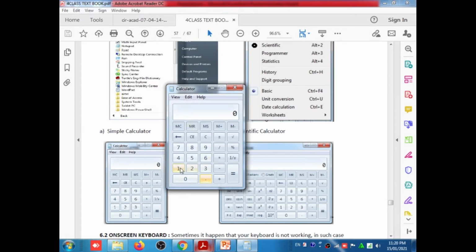I will show some simple mathematics. First 1 plus 2: just click 1, plus, 2, is equal to 3. Similarly 5 minus 3 is equal to 2. Next, multiplication, for example 4 into 8 is equal to 32. Next, division, 100 by 4 is 25. So this is the simple calculation we can use, as we use in shops also, for simple mathematics.